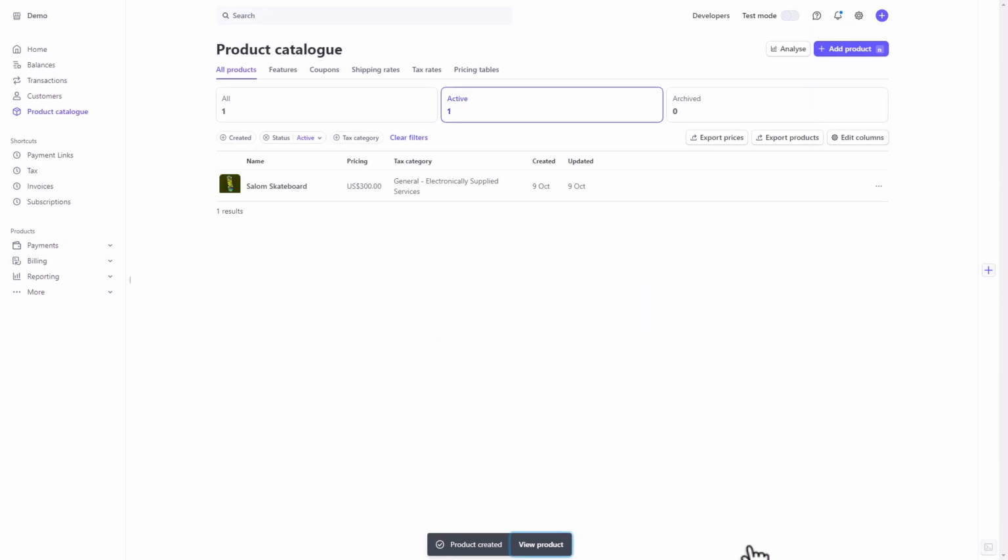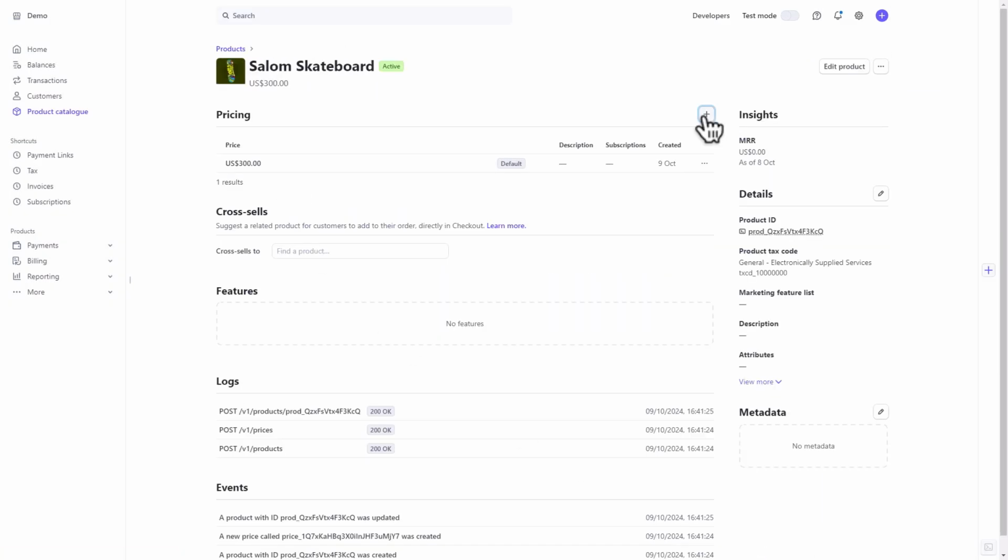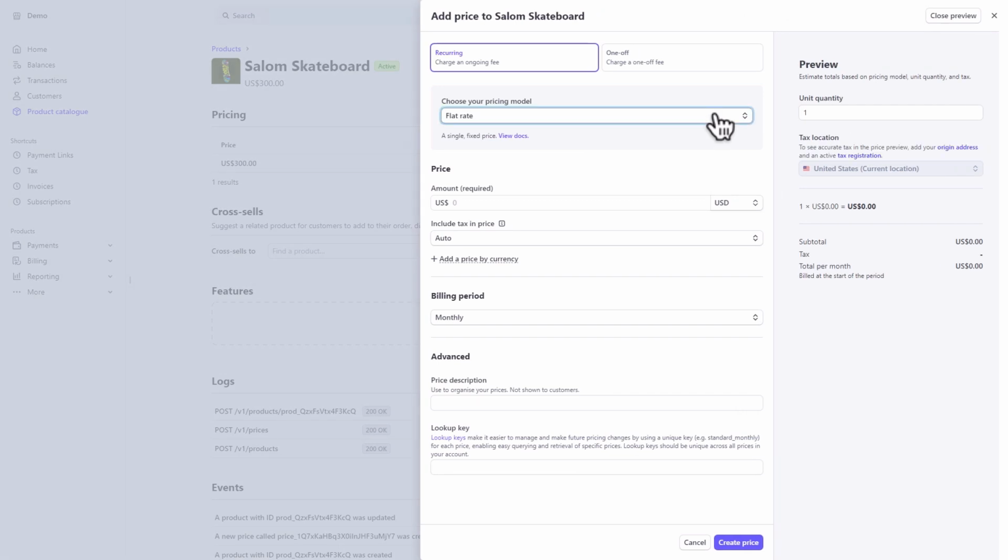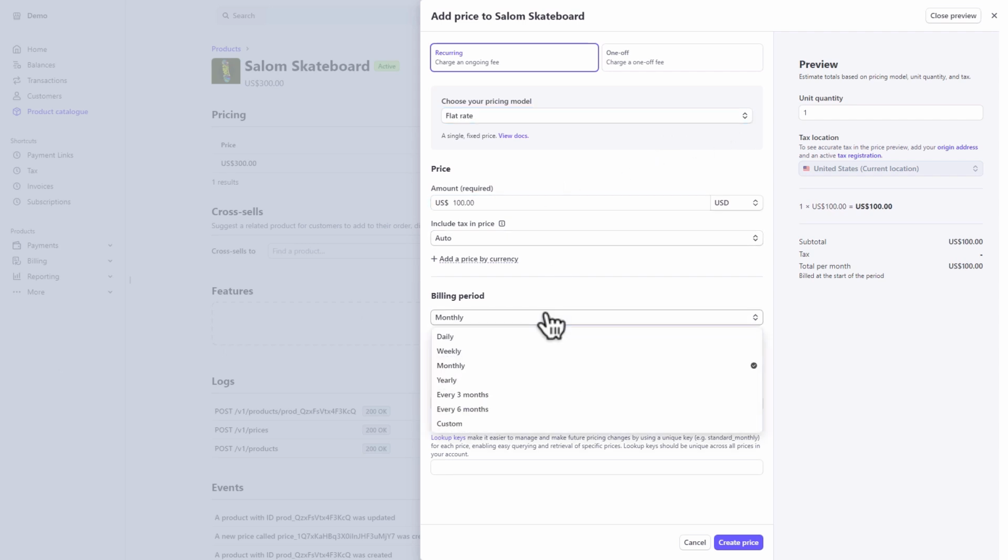Your product will be successfully added. From the product catalog, click on the product. Then, click on the plus icon on the right side. Now, choose the recurring payment method and set a pricing model. Add an amount and select a billing period from the drop-down. Hit the Create Price button to move to the next step.